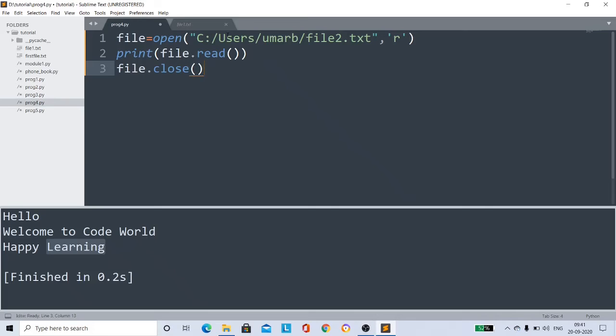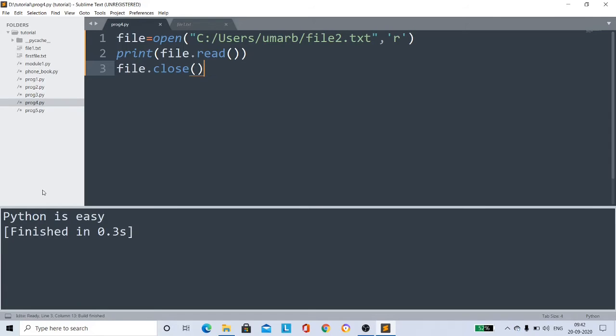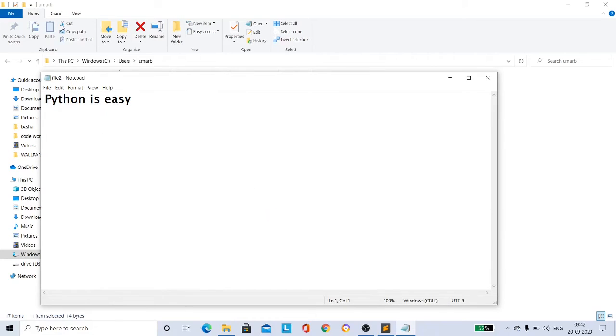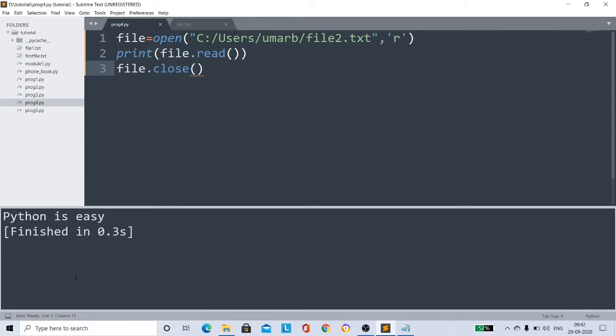So print file.read, and I close the file with file.close. By using this code, I read the data which is not located in this directory, but in this path. See here, I run this code. "Python is easy." This file contains the data "Python is easy." See here, I'll show you. "Python is easy" is the data which this file contains, so this is printed here.